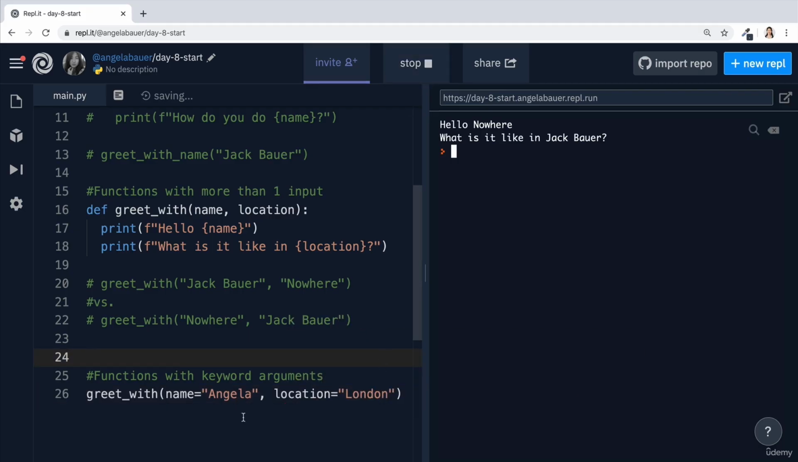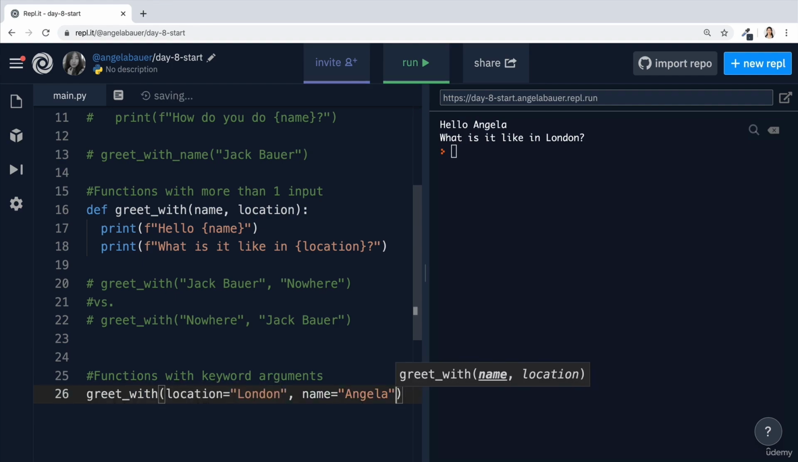Now, when I hit run, you can see it does pretty much the same as before. It puts Angela into name, London into location. But this time, if I switch the order around, it no longer matters. And when I hit run again, you can see it does exactly the same thing because it now knows which argument is associated with which parameter.